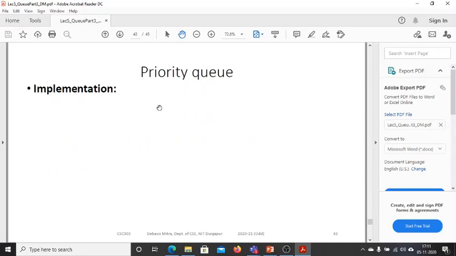So what may be the possible implementation? Can you suggest some implementation of a priority queue based on your existing knowledge, whatever we have discussed? Because right now you have already learned array and linked list. So how can you implement a priority queue using array? Any suggestion?